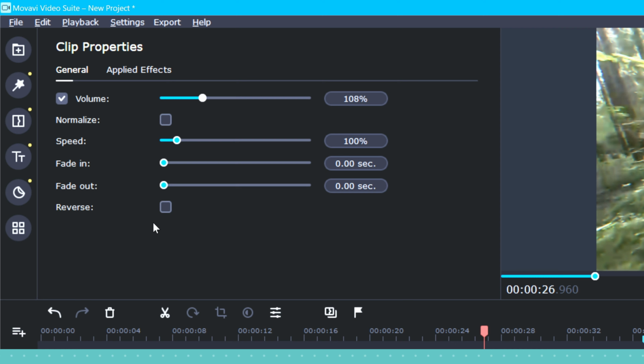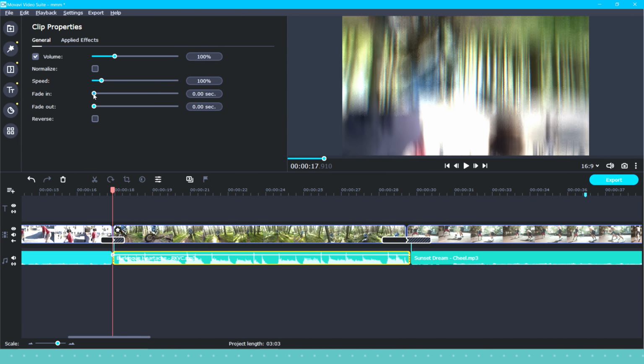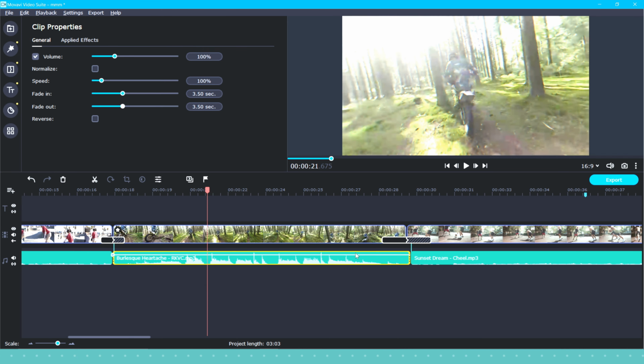Now here in this menu, you can also normalize, you can change the speed, so you can speed it up or slow it down, you can reverse it, and you can also fade it in and you can fade it out. And that's what we're gonna talk about next. So let's scale in just a little bit and let's fade it in. So what that's gonna do is just add a nice transition into your music. Now we can select fade out, and that's gonna do the same to the end of your clip.